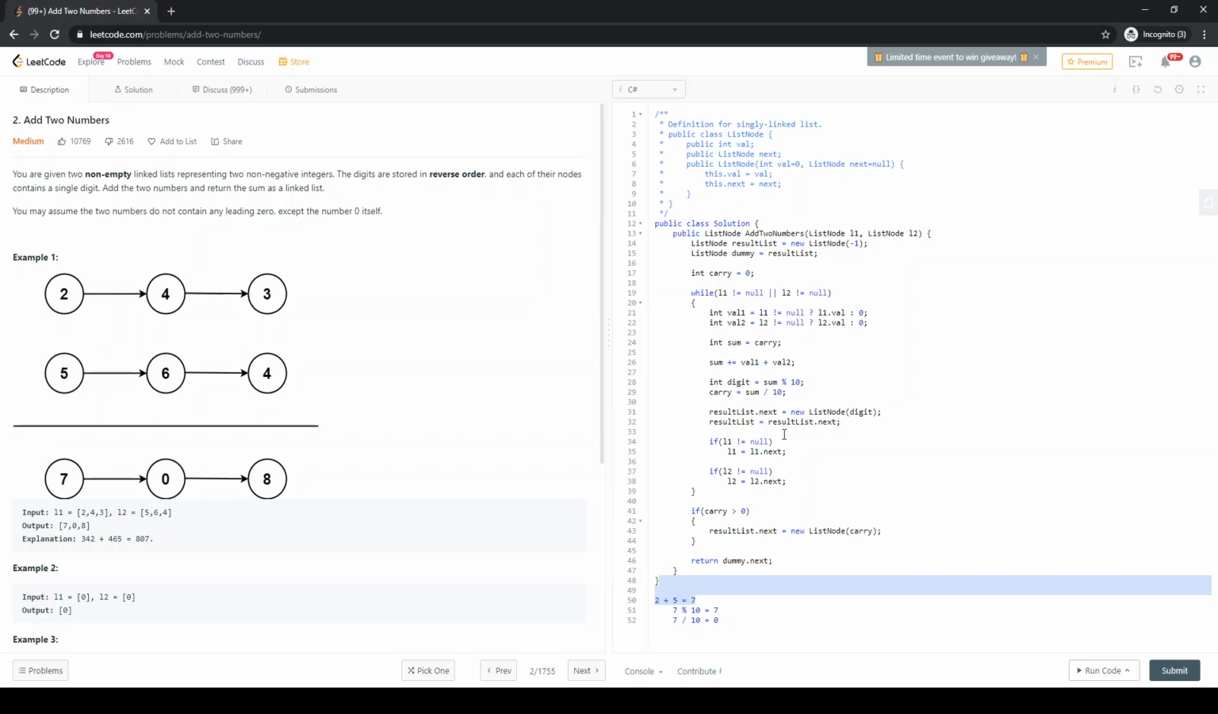Okay, so let's go through the example. We have 2, 4, 3 and 5, 6, 4. So in the first iteration, L1 is not null, L2 is not null. That's true. 2 and 5 are not null. What we are going to do is the carry is initially set to 0. So our sum starts as 0 and then the value of sum is going to be 2 plus 5, which is going to be 7. So the digit becomes 7 and the carry becomes 0.